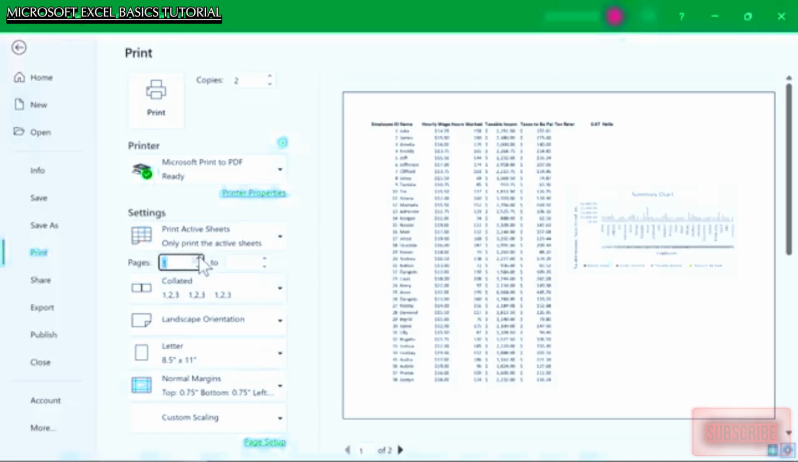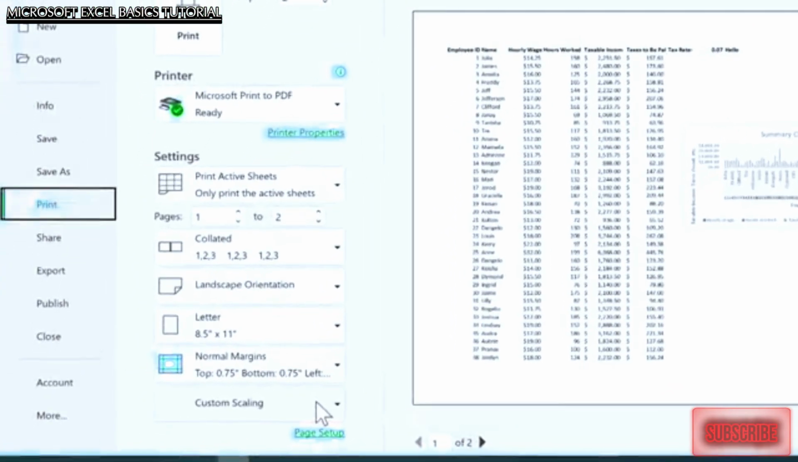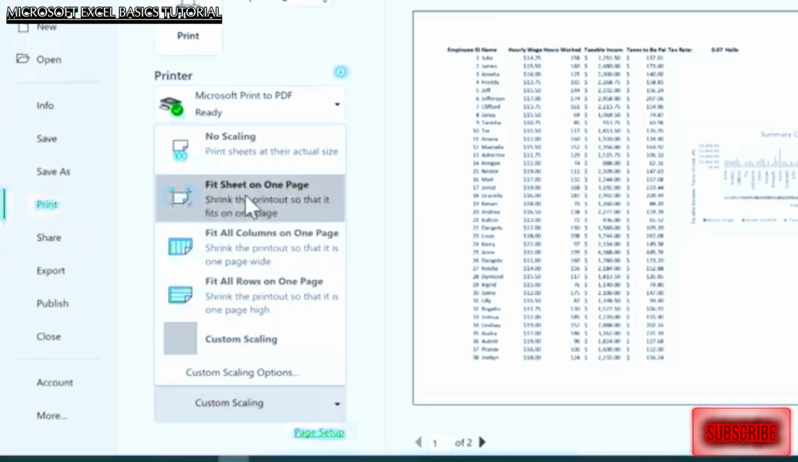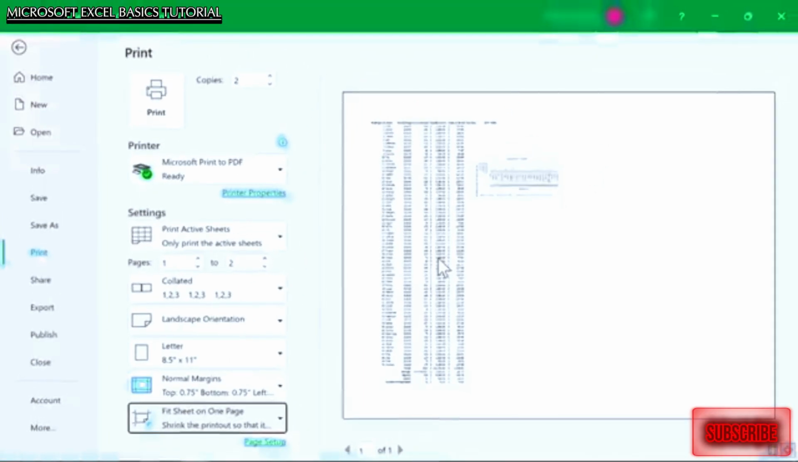If you want, you can choose to print only page 1, or if I had a longer spreadsheet, I could print pages 5 through 7, whatever you want to do there. You can adjust the orientation if you want, the page size, etc. There is a very interesting option here at the bottom, custom scaling. If you want, you can click on this and you could choose Fit Sheet on 1 page. It will shrink the printout so it fits on 1 page. So I click that, and now the entire spreadsheet fits only on 1 page. So that is an option. Just keep in mind, if you have a lot of data, it's going to be tiny. It'll be hard to read.